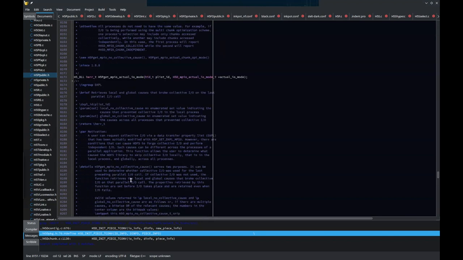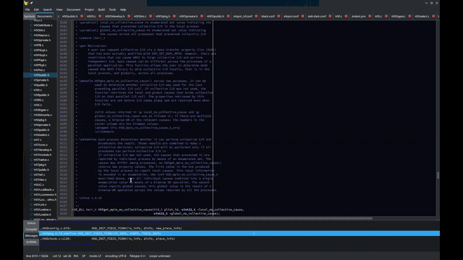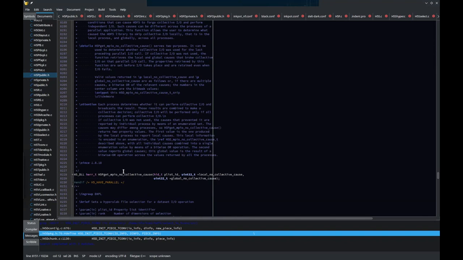And then again, you can see that if it fell back to independent, even though you selected collective, then there's H5Pget_mpio_no_collective_cause, which will tell you why. And that cause might be because of no selection IO. In that case, you can use the new H5Pget_no_selection_io_cause API. All right.